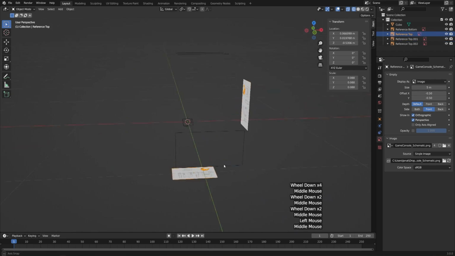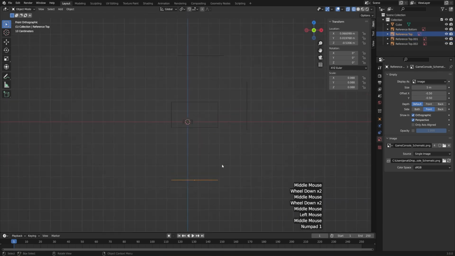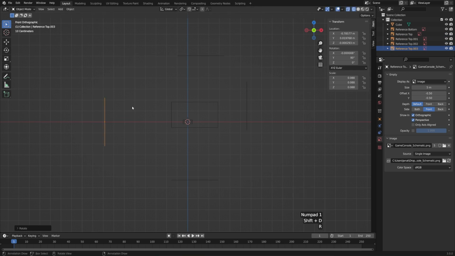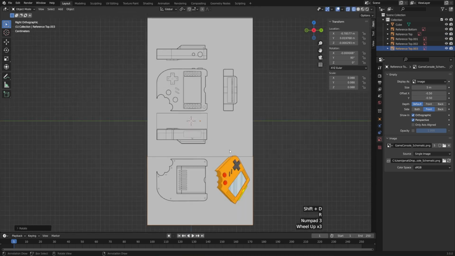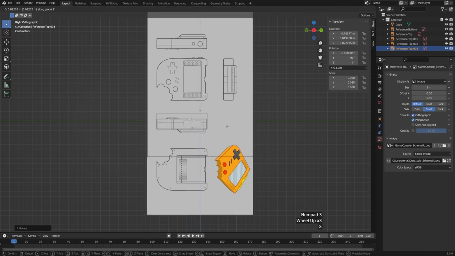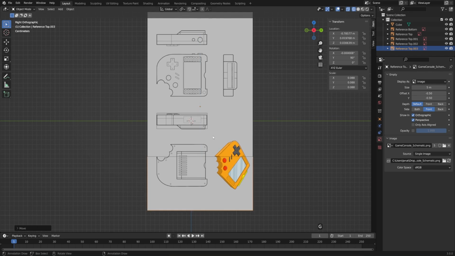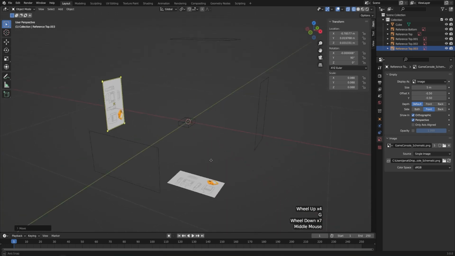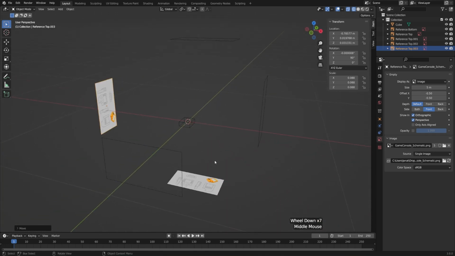Alright, so now let's do the last one here. I'll go to front view, Shift D, move this over, rotate 90 degrees, and this time I'll hit 3 to go to side view, and then hit G and Z, and move this up. Alright, so now all of our reference images are in place, but I probably won't want to see them all the time, and I definitely don't want to accidentally select them when I'm working with my objects.